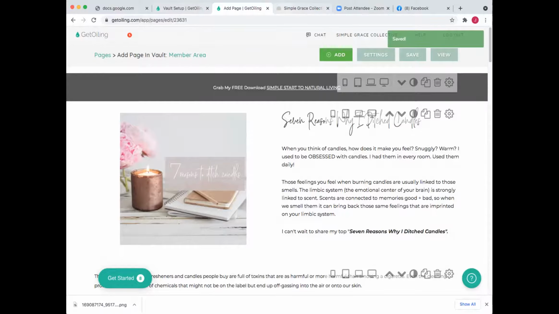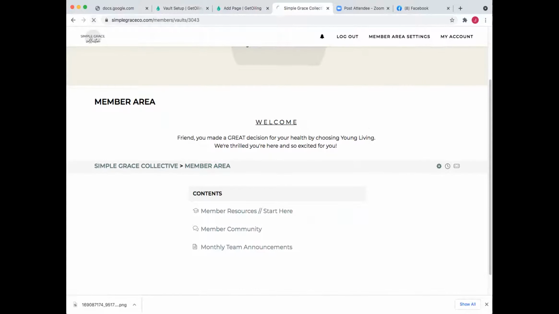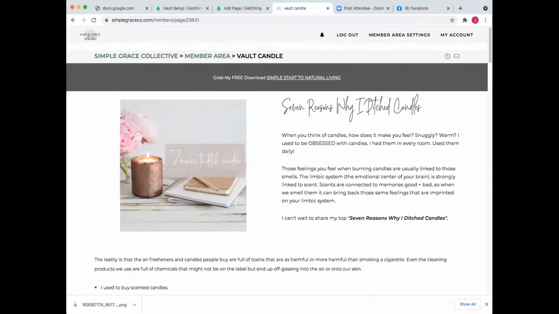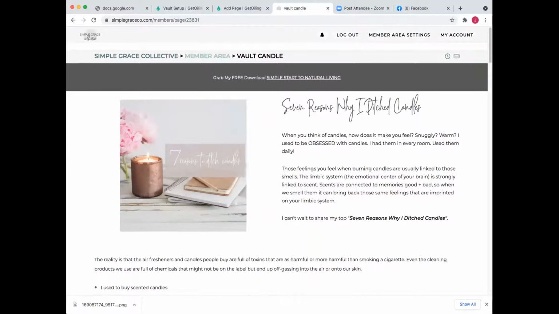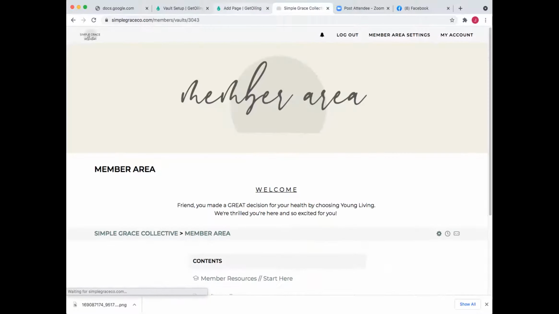Okay, so if we go back here, now I just added this page, but if you had your instant access classes, this would be how it would look in the member area. They would just click that and then they would have all the information there. Obviously I just grabbed the candle one, but that's how you would add a page in. Did you see how I did that? Very, very simple to add a page.